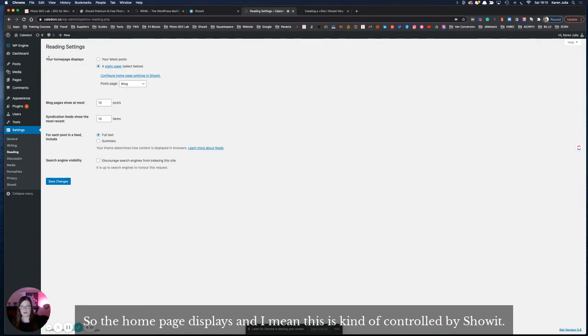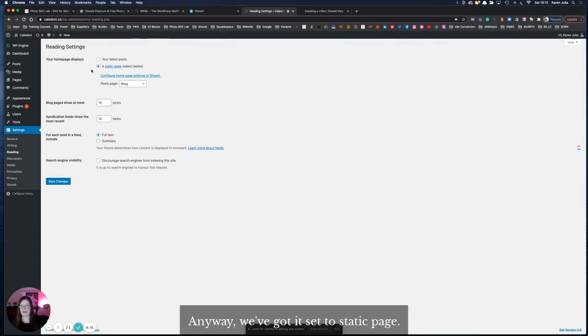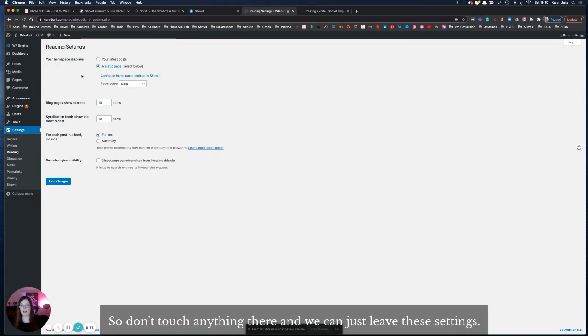So the homepage displays, this is kind of controlled by Showit anyway. We've got it set to a static page, so don't touch anything there. We can just leave these settings. What is really important, see this search engine visibility, make sure there's not a tick in that box.